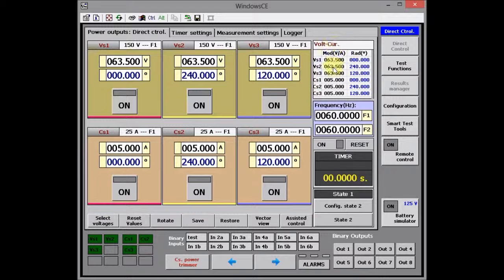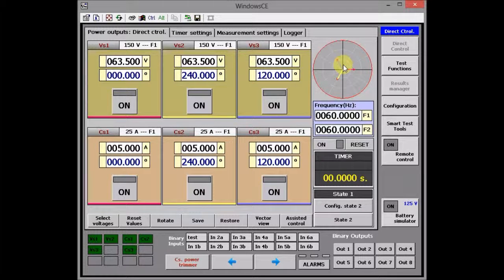Then the voltage and current, which is a reflection of the actual screen. Then in power terms, then line versus line voltage, and 3U0, or in open delta. Coming back to the vector view.